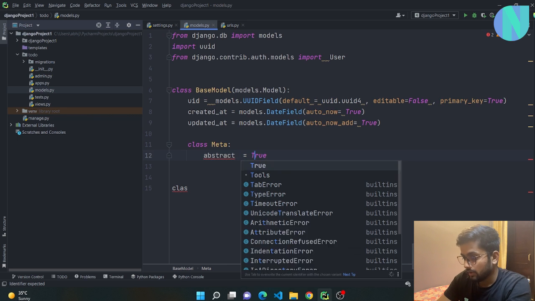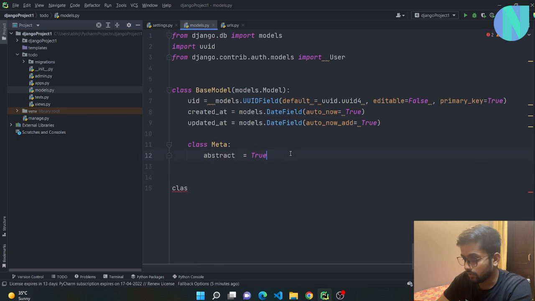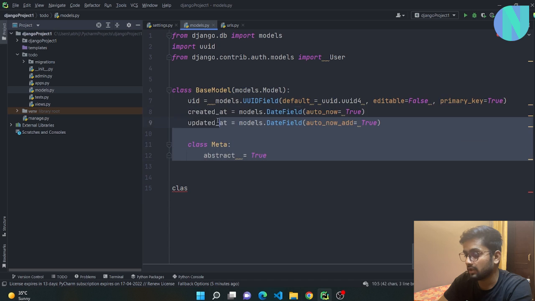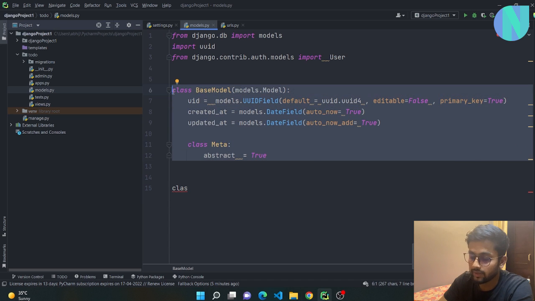So when we write abstract equal to True, it is treated as a base class, otherwise it's going to be treated as a model. And when we run python manage.py makemigrations, it's going to create the table. But when we write abstract equal to True, it never creates this particular model.